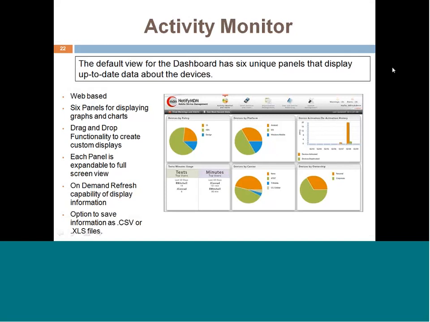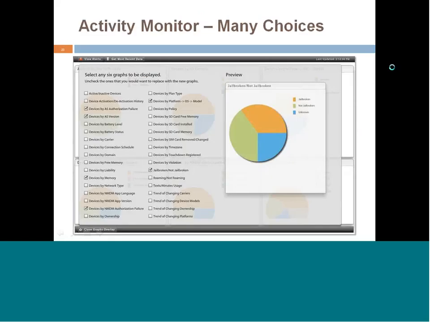This is what we call our activity monitor. If you think about some of the boxes that we talked about and what is an MDM solution, this is what I was talking about. We have 6 panels that can be visible at any time. From here, you can see this information coming in real time from the devices and being updated. We originally started out with about 6 or 8 different graphs, and just recently we've increased that to about 30. So you can check 6 of these and they'll appear. You can preview them. It's really cool. If this were in real time, you'd see how this looks, but these screenshots are actually quite effective.